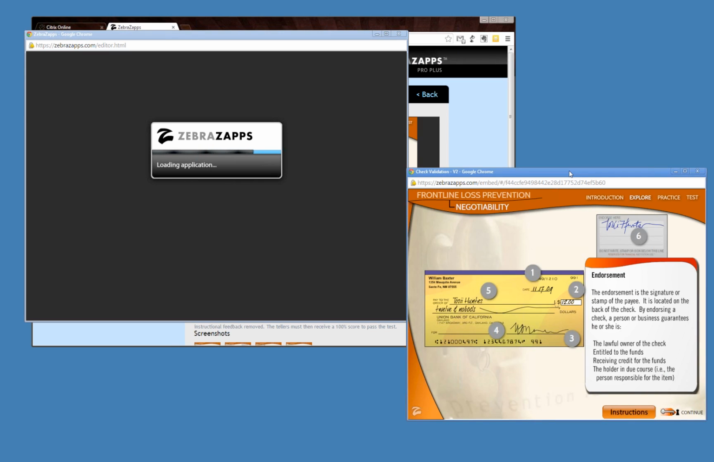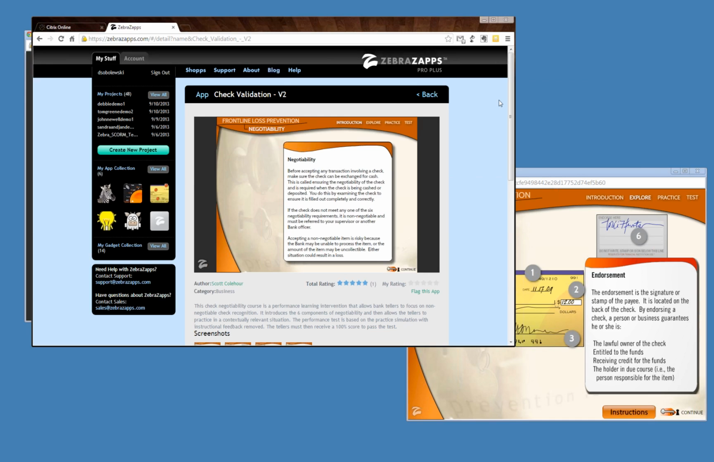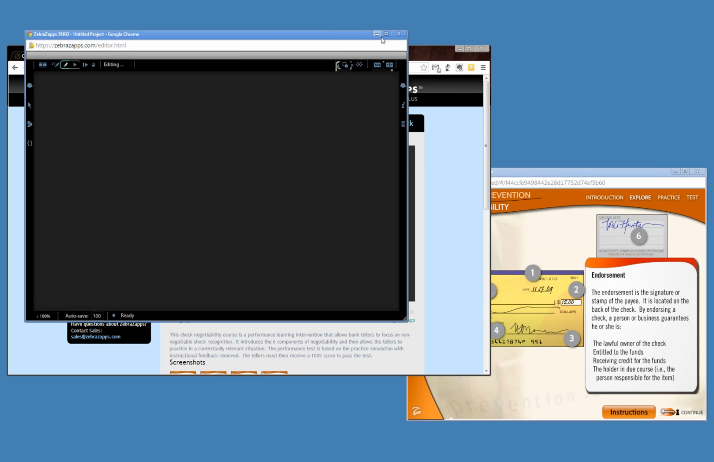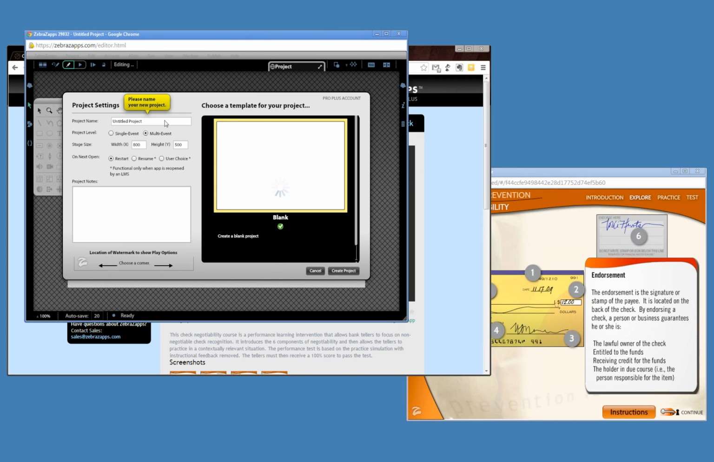I know some folks are probably curious about how Zebra works with an LMS. We could probably take a look at it later, but here's a hint. It works very well.